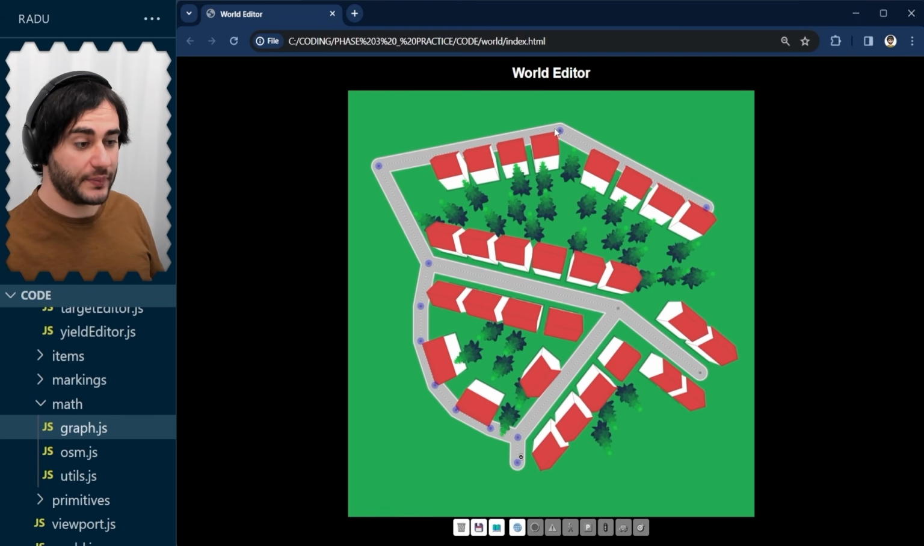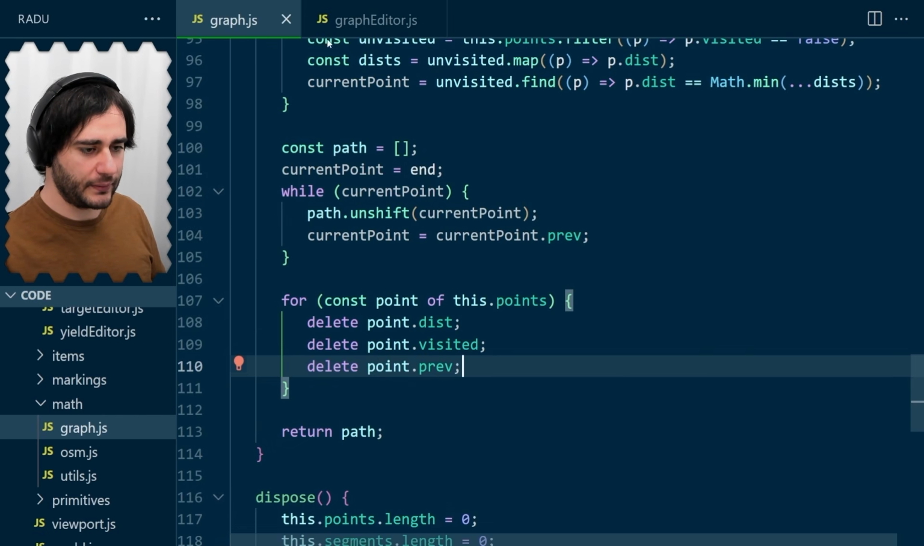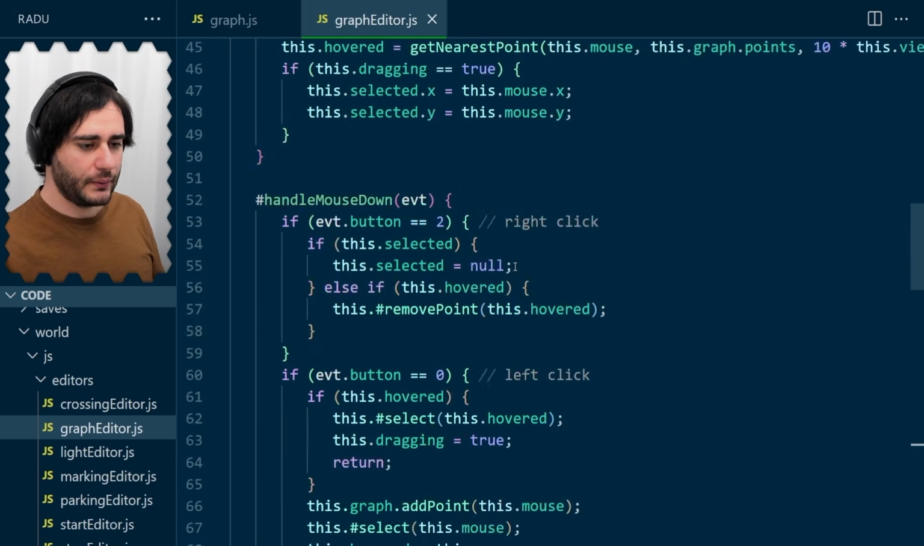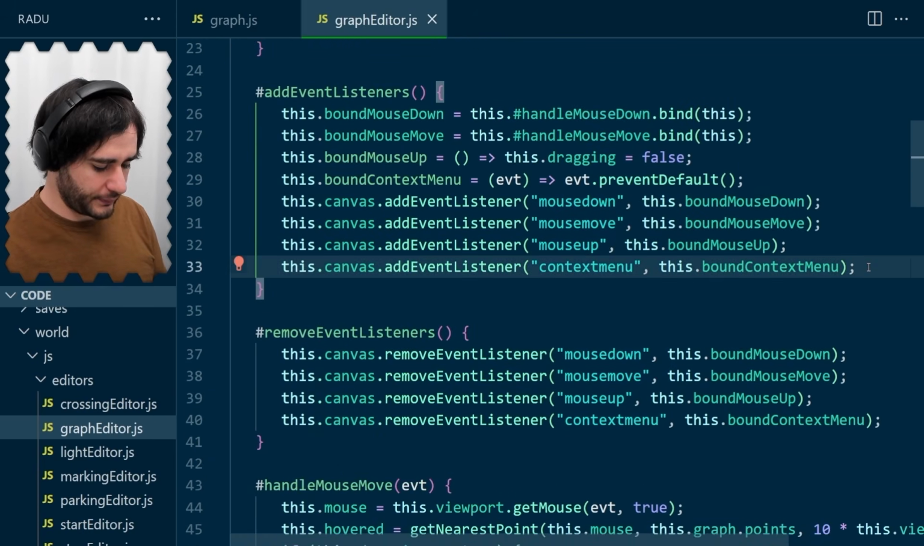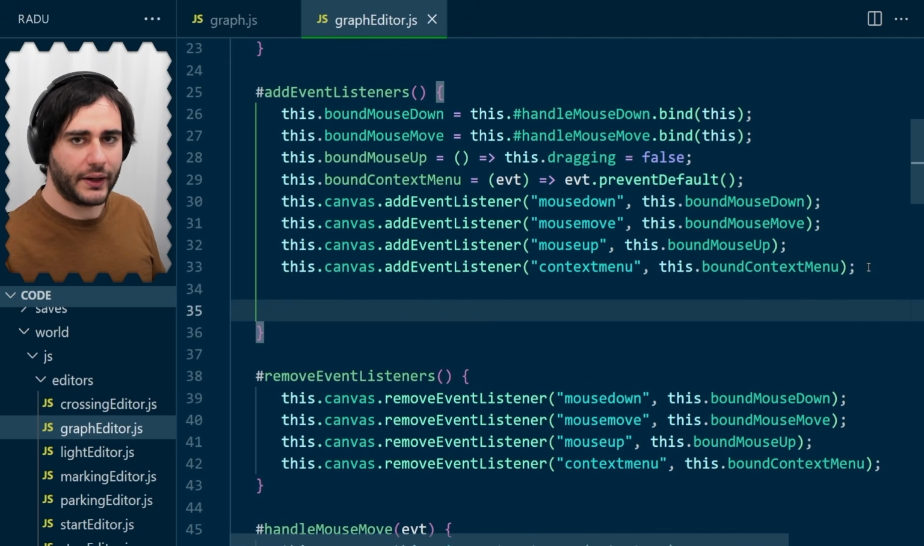Now, we were able to test what happens on different graphs, but we should also be able to test what happens with different start and end points. Testing properly is really important no matter what you're developing. So let's try to add this feature next into the graph editor. We're going to go up where we are adding the event listeners here, and I'm going to add a way to mark a start point and an end point. And we'll do this by pressing the S and E keys on the keyboard while hovering a point.